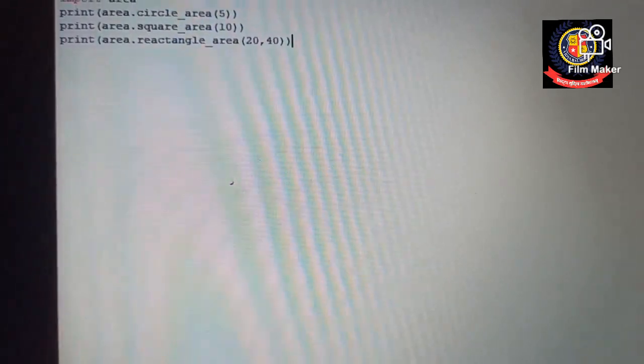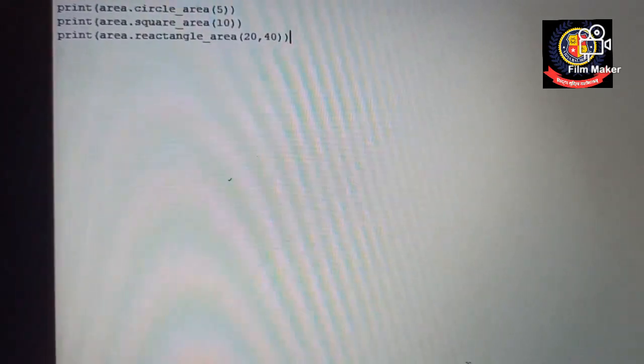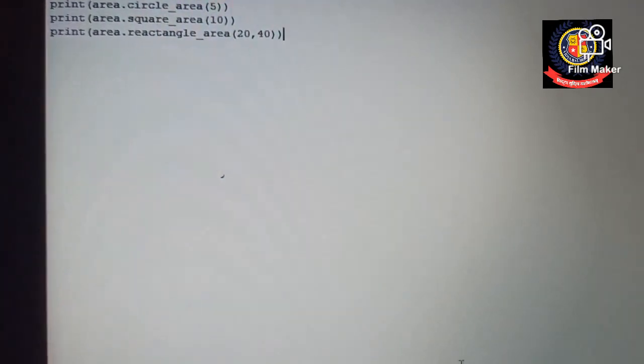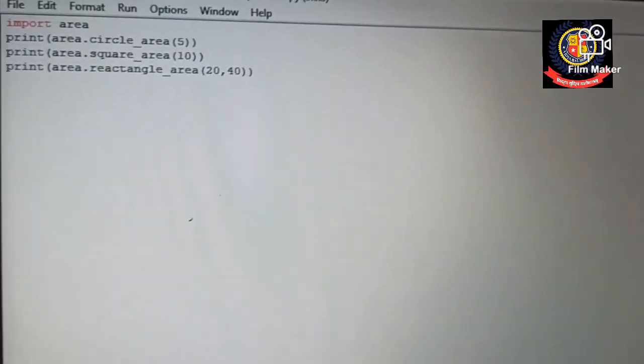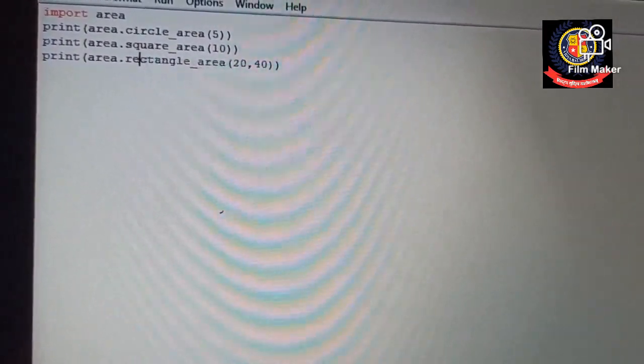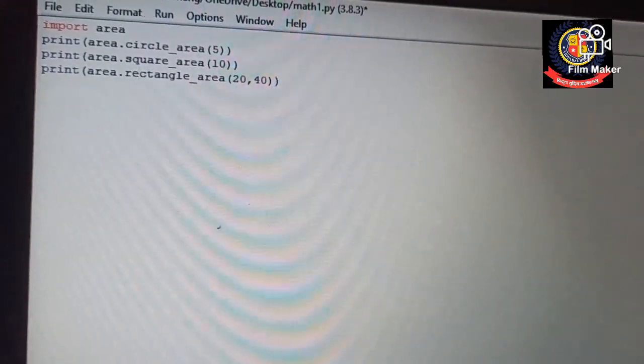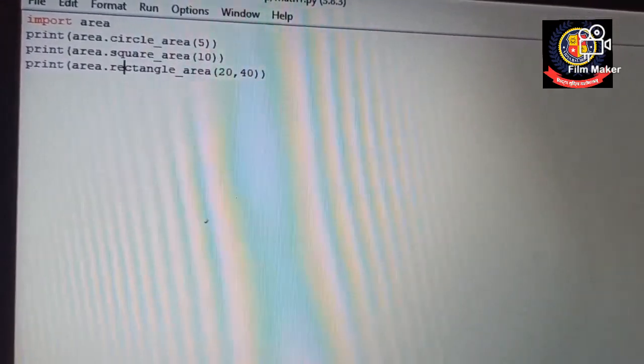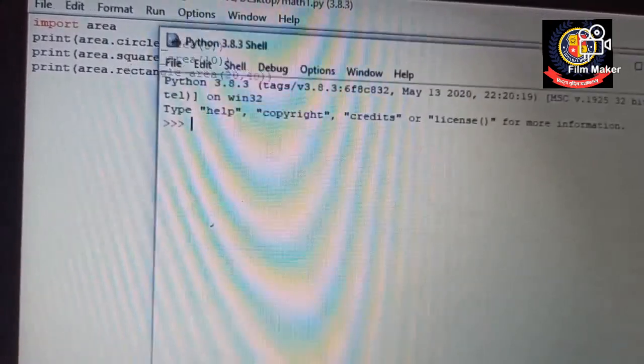Okay, then I have given the command of print, and the function name I have mentioned is area dot. First I have created for circle area, then for square, and then for rectangle. Sorry, by mistake I mentioned the wrong spelling of rectangle. Okay, so now I'm going to save this. I have given the name math1.py. Now I'm going to run this.